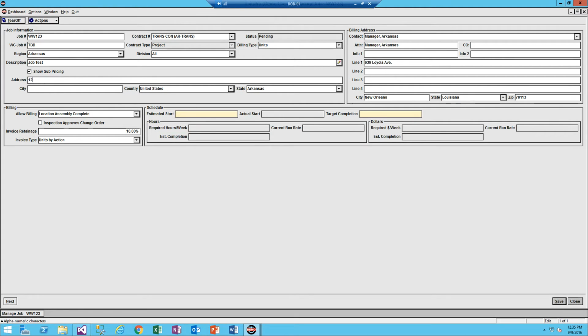our address, city, country, state comes in as defaults, our schedule. So we're going to fast track this job and say it's going to start in 14 days, and we want to complete it within 45 days.